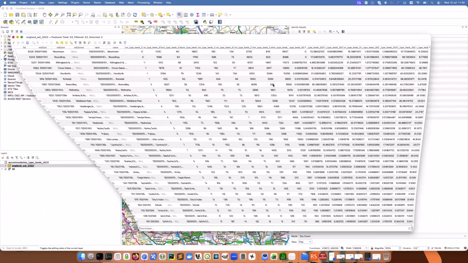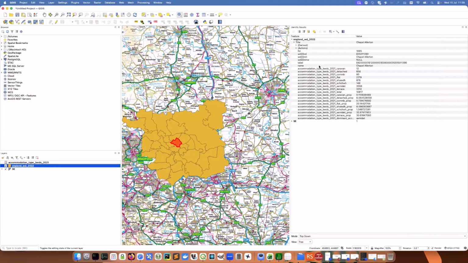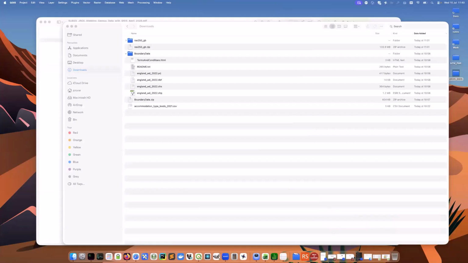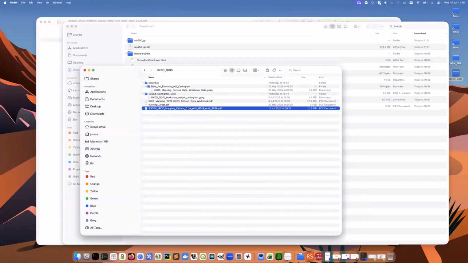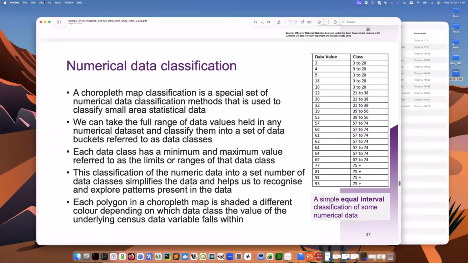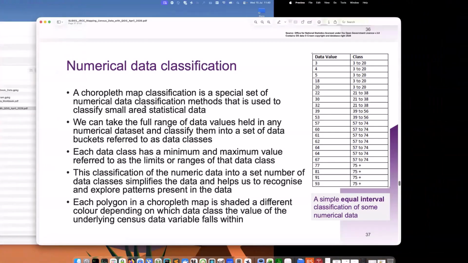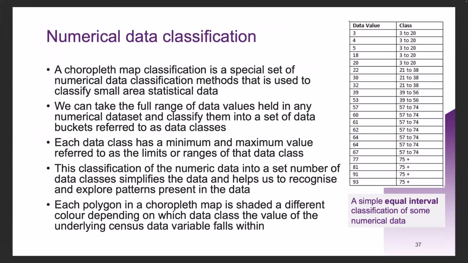And so when we create a choropleth map, we're going to simplify the data by arranging it into 5 or 7 what they call data classes. So if I go back to the slides, we do a sort of data classification. We take the full range of data values and classify them into a set of data buckets, and for each bucket we set a minimum and a maximum value.